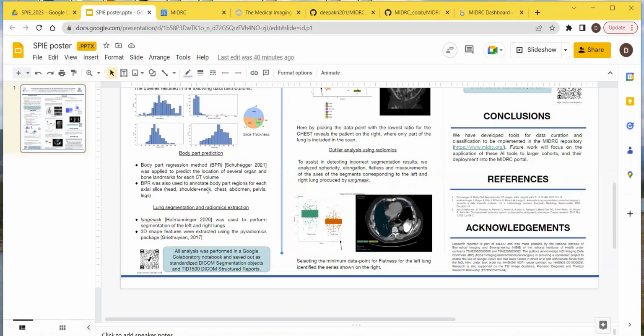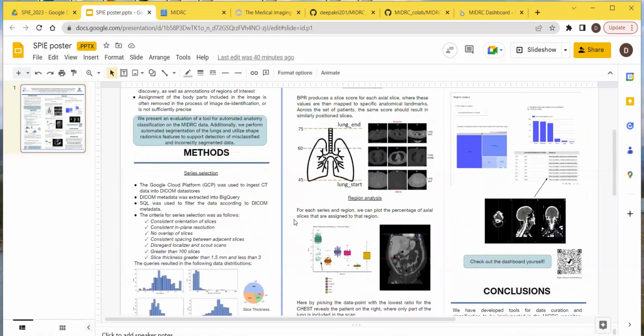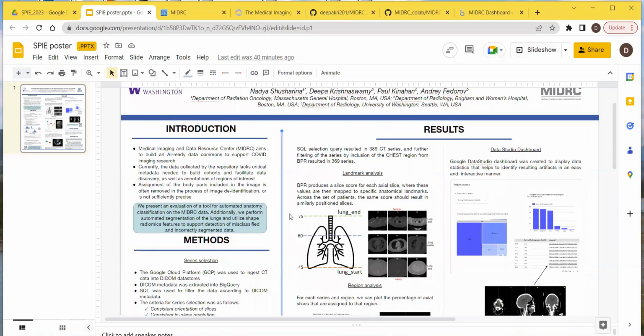As I mentioned before, all of our analysis was performed at the GitHub link that I showed previously, and we used Google Colaboratory notebooks. We also saved all of our output as standard DICOM segmentation objects and TID 1500 DICOM structured reports. Now let's go into some of the results. After we performed the SQL selection query and all the analysis, this resulted in a final number of 369 series. First, let's talk a little bit about the landmark analysis that we performed.